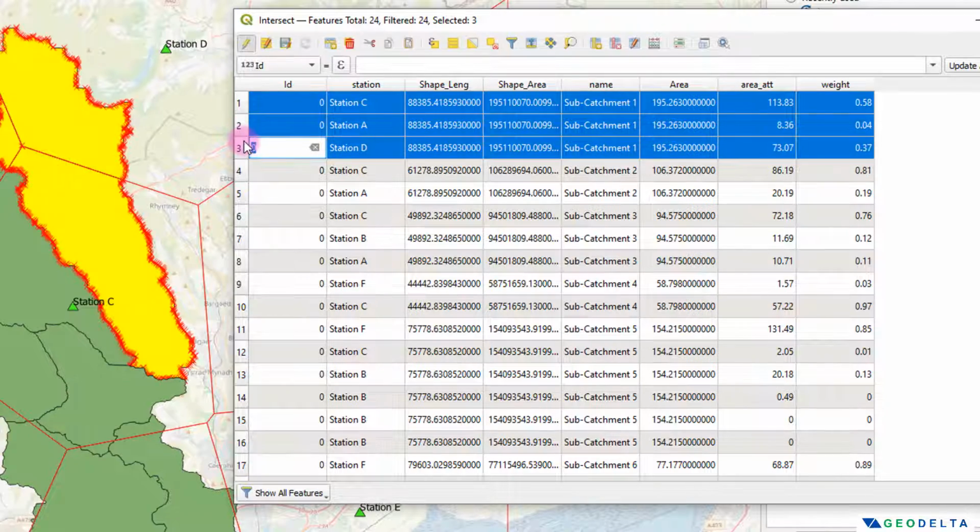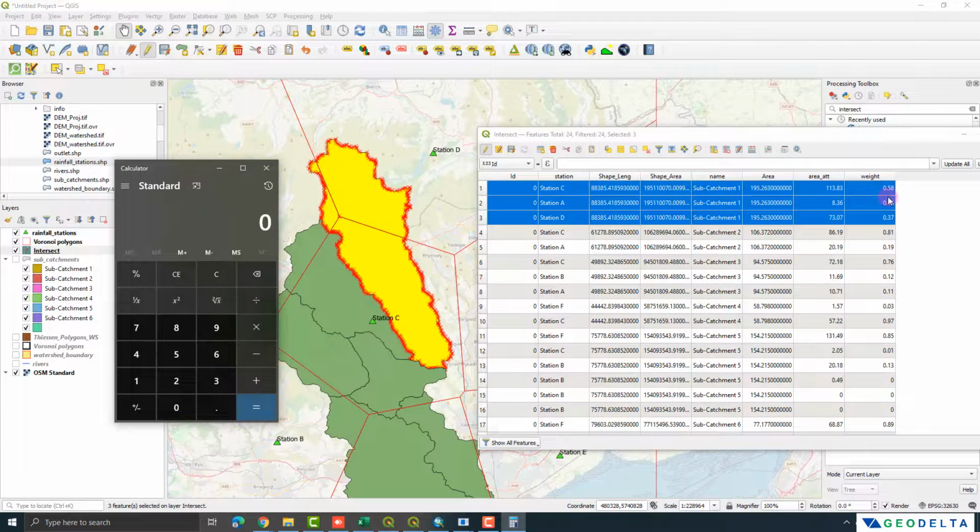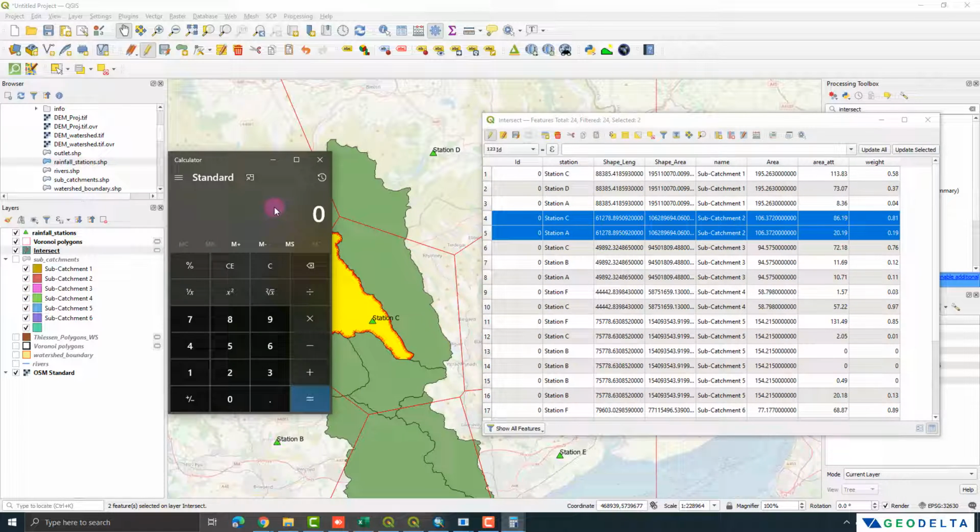Now you can do a quick check. Just simply whip up your calculator and see that the sum of all these weights for each sub-catchment should be 1. So let's do a quick check. If I consider sub-catchment 1, if I add up 0.58 plus 0.04 plus 0.37, it should be, well, 0.99. We can attribute that to rounding. And similarly, if I check sub-catchment 2 over here, it's going to be 0.81 plus 0.19, which is 1.